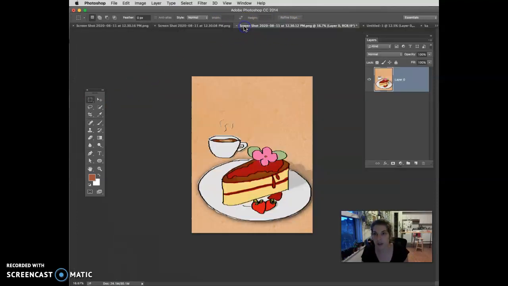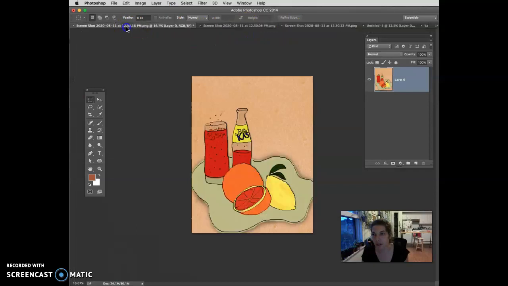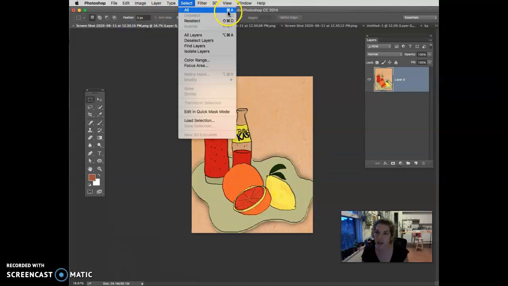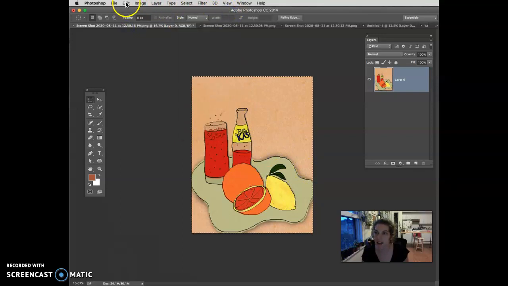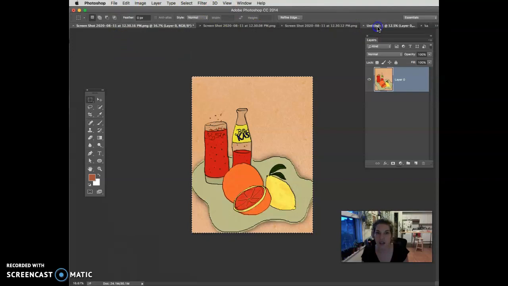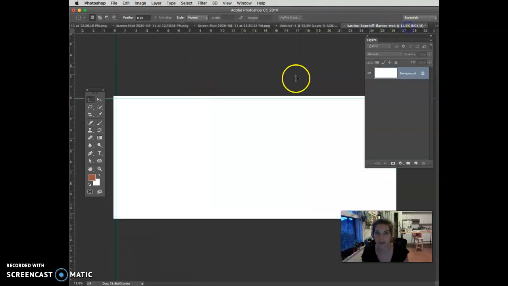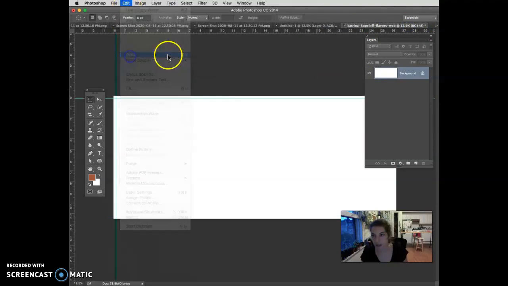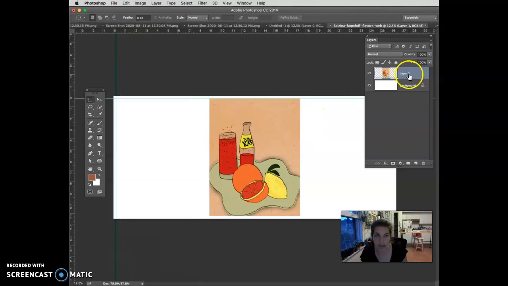I'm going to go to the first image I want. I'm going to select all, which is also Command A. Now let's edit and copy, which is Command C. And then you can go to your new file, and we're going to paste. Edit, paste, Control or Command V. It comes in as a new layer. Anytime you paste, a new layer is created. That is a Photoshop rule.